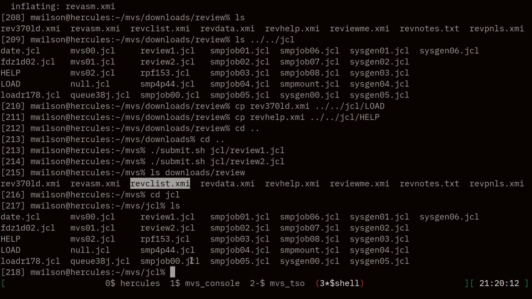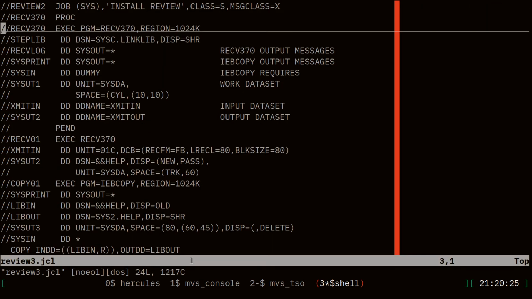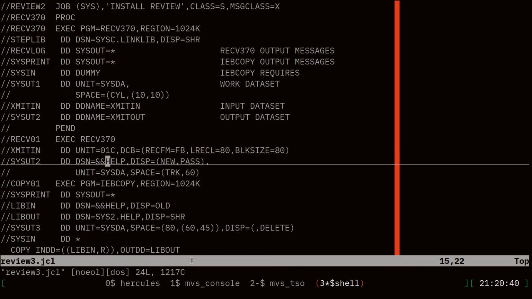So let's go into our JCL directory. We can use the REVIEW2 job, it doesn't matter, as the starting point. Let's call it REVIEW3. And let's edit REVIEW3. And you can see we are using that RECEIVE370 program. It has to have various DDs set up, and I want to read from the card reader. So here's where we're reading from 01C.